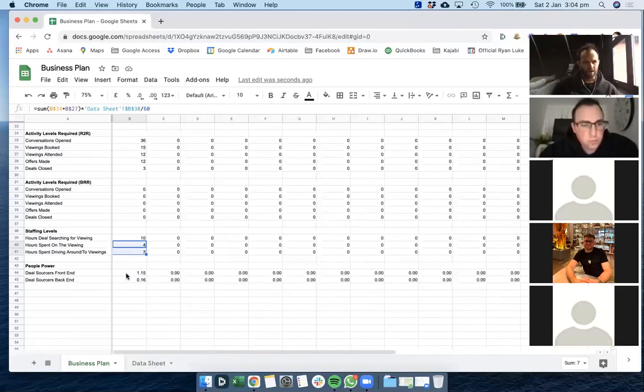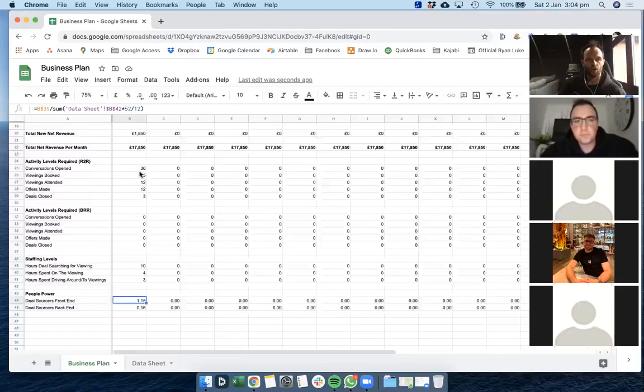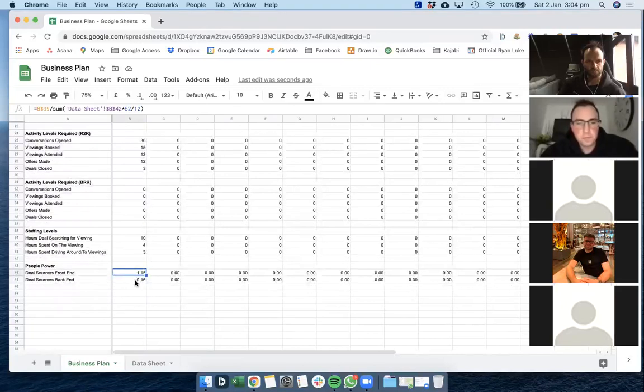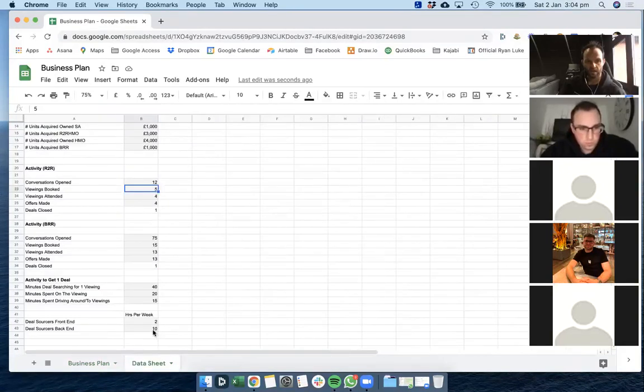And then deal sources front end. So basically, you need 1.1 person on the front end to be bringing in your viewings, and you need 0.16 on the back end based on working 10 hours a week. Actually, no, this is wrong. No, is this? Deal sources front end. Just, no, keep... this would be. Do you mind?